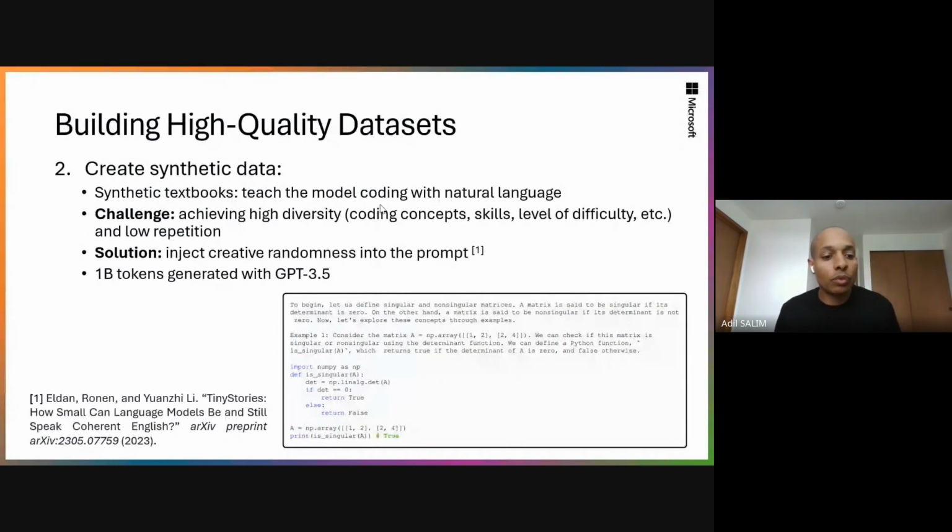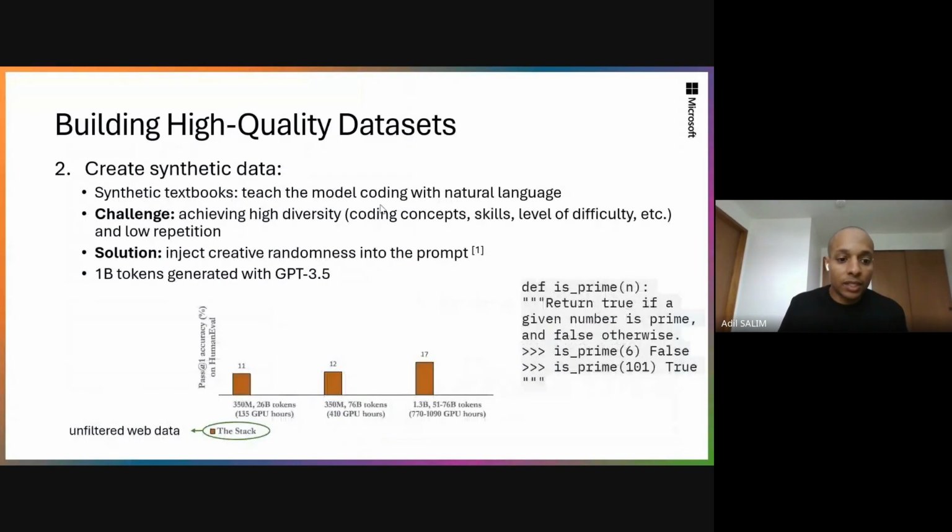So this way we obtained 1 billion tokens generated by GPT 3.5, and the 1 billion tokens are textbooks, which are diverse because we were diverse in the prompting. Okay, so these two things constitute our pre-training data set. And I will show you the performance of the model that is trained on this pre-training data set on a benchmark called HumanEval.